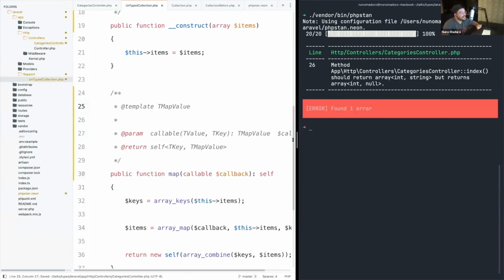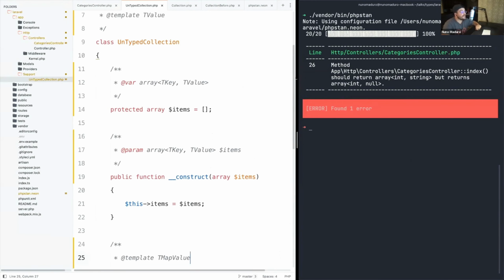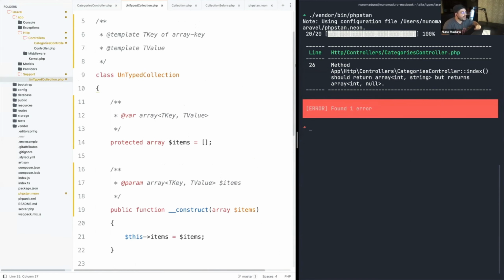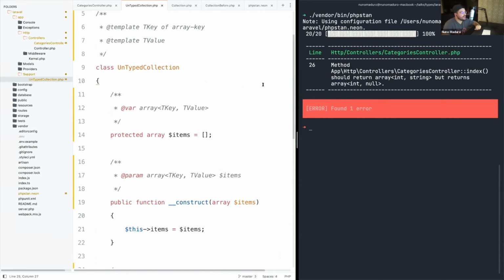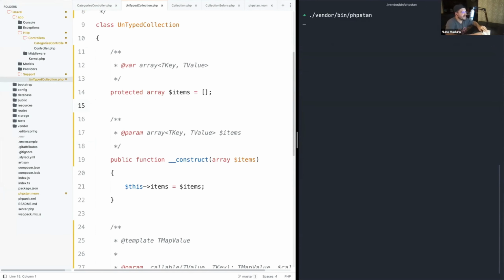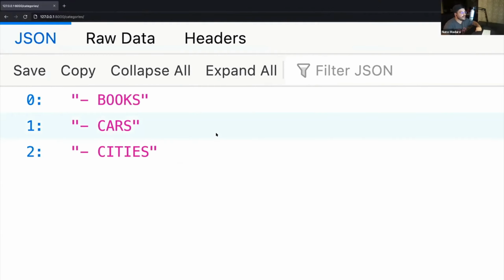And yeah, simply like this, we have a fully typed, 100% fully statically analyzable collection class. PHPStan, Psalm, your favorite static analysis tool, will be able to infer all the types using this collection class. Now, let's leave the terminal without any errors.